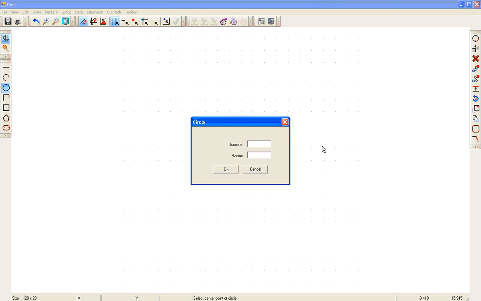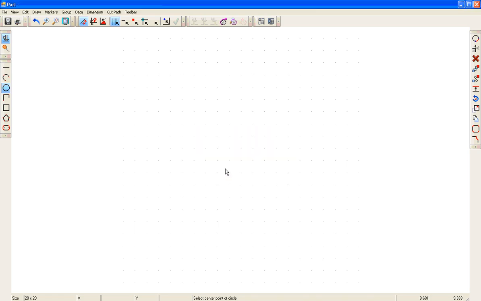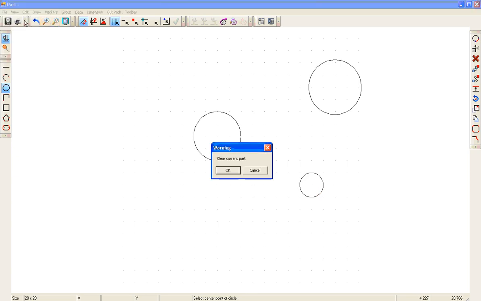Select the circle button. Here's a little trick. If you leave both the diameter and the radius blank, we'll just say OK to this. At the bottom it's telling me, select center point of circle. I'm just going to come out here. I'm going to select the center point. And now it says, select any point along circle circumference. Okay? When you leave those fields blank, it will allow you to eyeball or free pick the size and the placement of the circle. Okay? We'll clear our drawing.